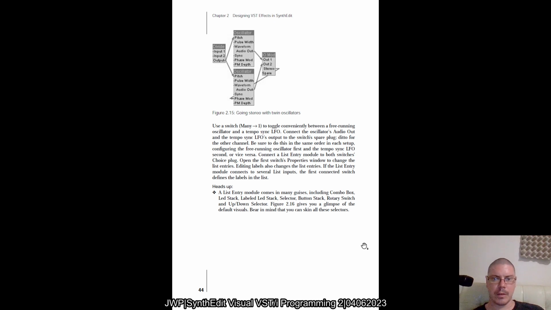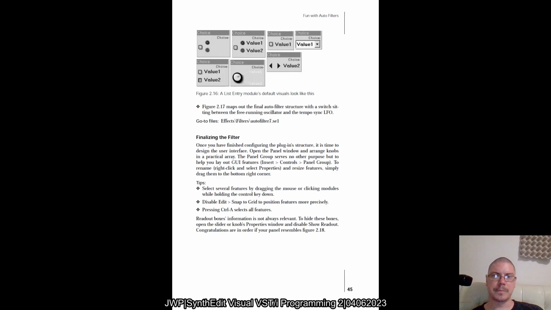Heads up, a list entry module comes in many guises, including a combo box, LED stack, labeled LED stack, selector, button stack, rotary switch, and up and down selector. Figure 2.16 gives you a glimpse of the default visuals. Bear in mind that you can skin all the selectors. So figure 2.16, a list entry module's default visuals look like this.